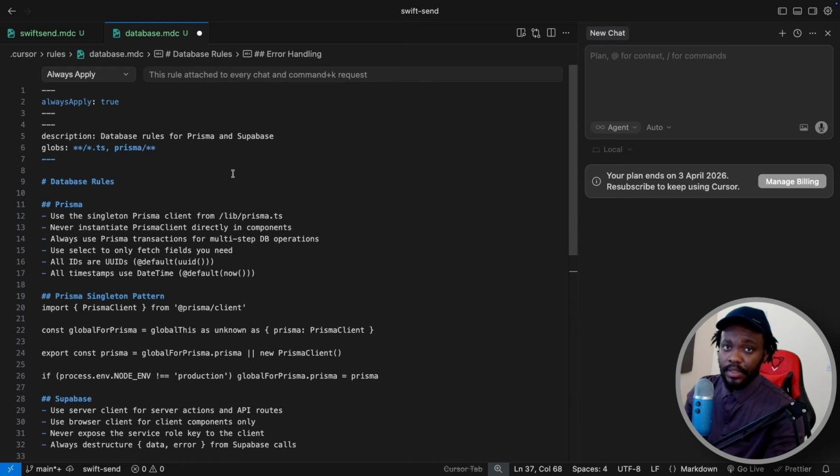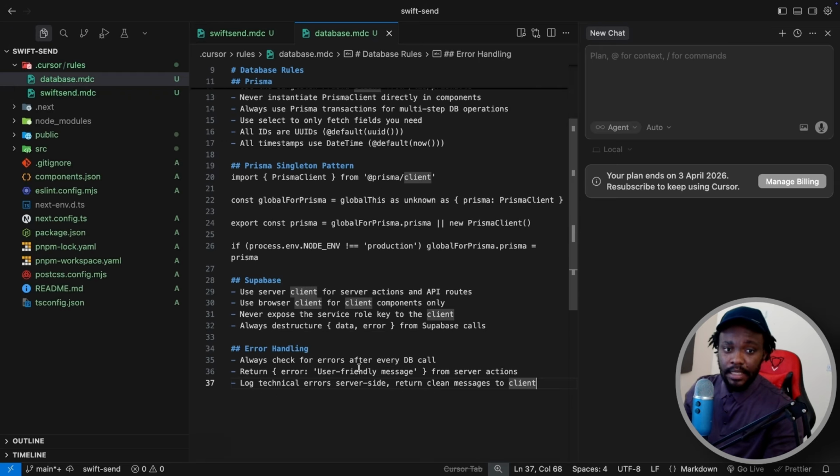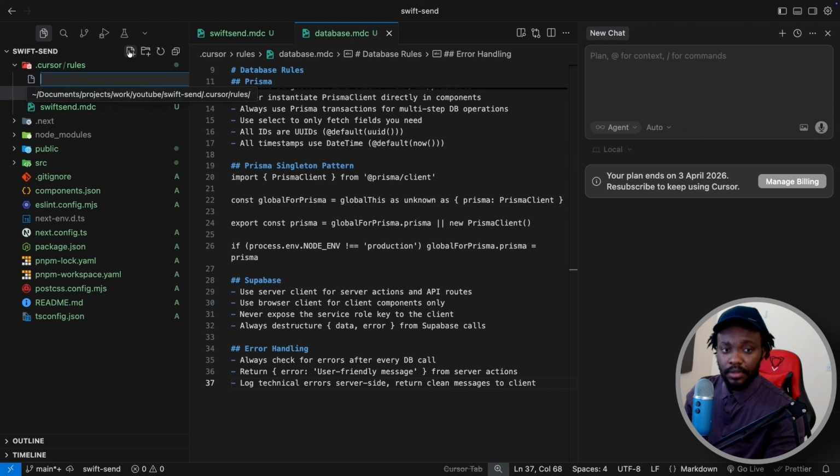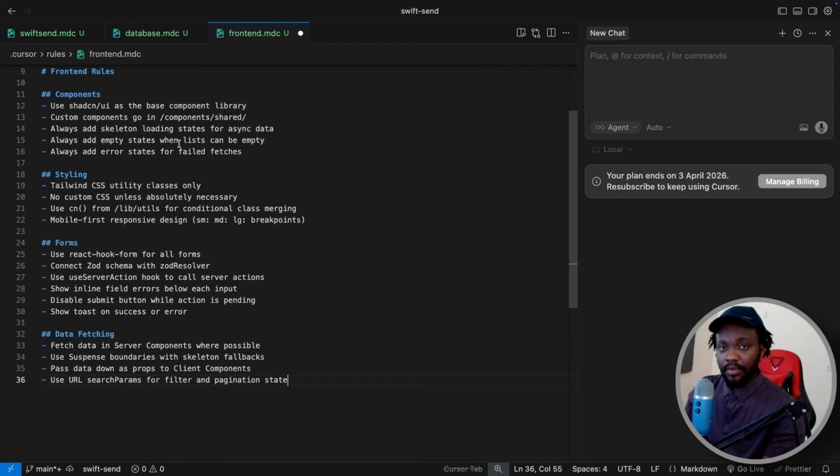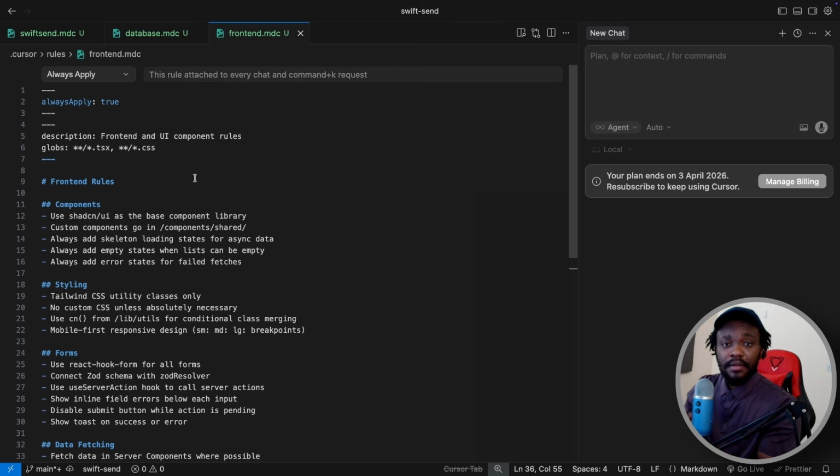The next rule that we need to set up is the frontend.mdc rule. So here we're going to have this frontend.mdc, and I'm also going to paste this in here, which is just like our coding patterns, file conventions, so that Cursor knows how to follow our style guide.